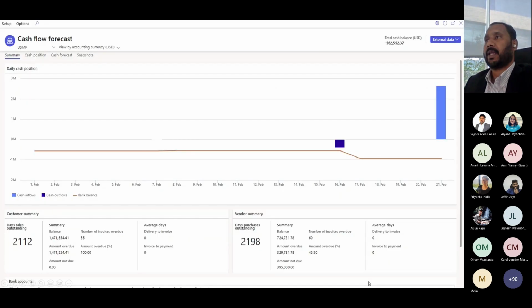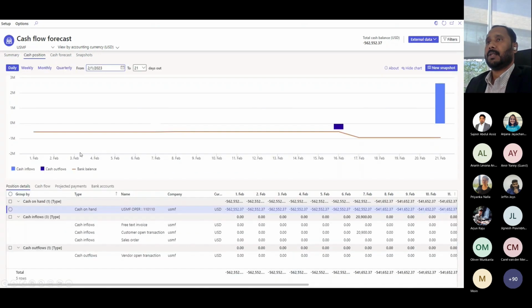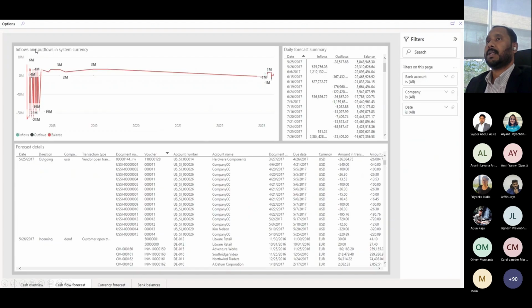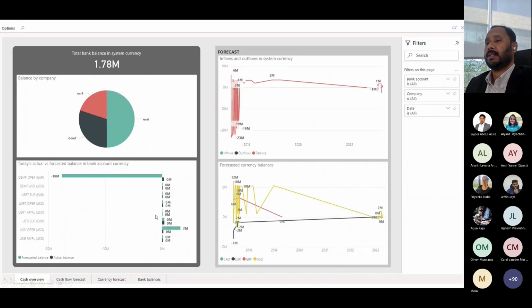This is a cash flow forecast report for a specific company, USMF. You can see the cash position of this particular company, USMF. This is how the cash flow forecast looks for this company. This is the cash overview for multiple companies. You can see that USRT, DEMF, USSI are different companies. So this is an overview considering all the entities.